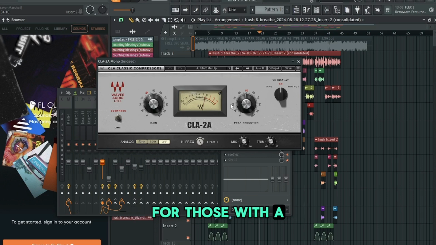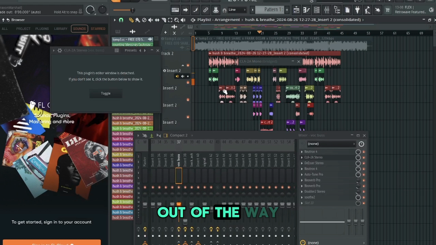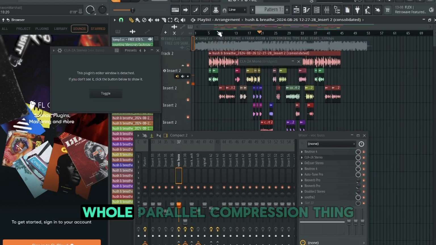For those with normal type compressors with all the normal types of adjustments at home, all you really need to do is 15 millisecond attack time, somewhere around a 200 millisecond release time, 3:1 ratio, and just try to go minimal for the threshold. So now that we've gotten the dry part out of the way, the next thing to do is come over here and create the wet part of this whole parallel compression thing.